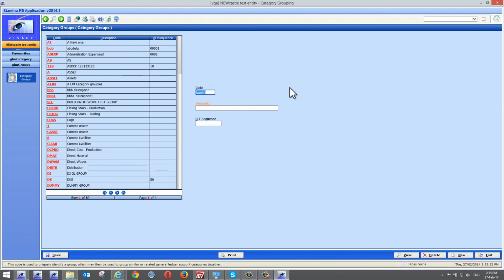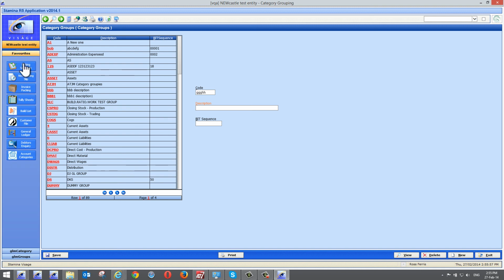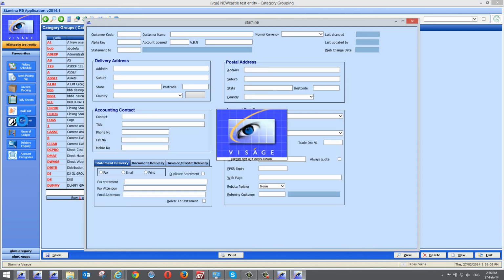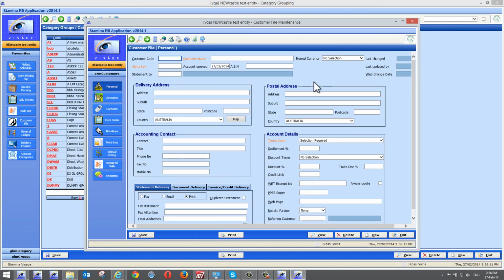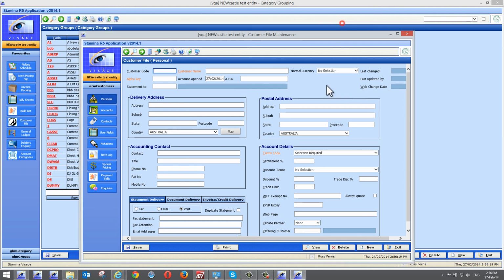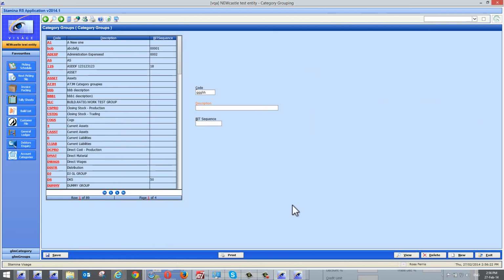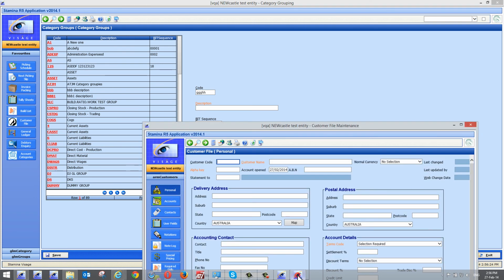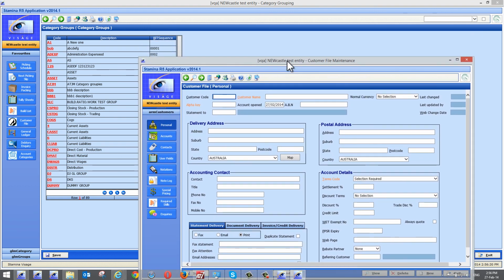The other way that I can go between multiple programs would be to call up my favorites menu, which is always available to me. And if I wanted to go to, say, my customer file maintenance now, because that's a favorite thing I want to do, from favorites menu, just click the button, and a new screen will open up with my customer maintenance functions in it. If you didn't want a new screen to open up, and by the way, now that this window is there, I can use these windows independently of each other. With Visage, you can have as many windows open as you like simultaneously.